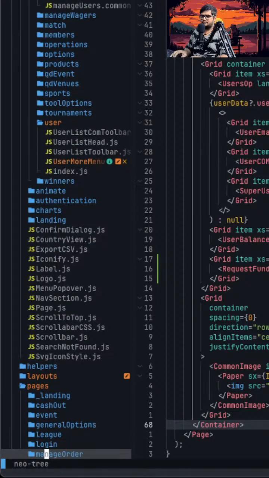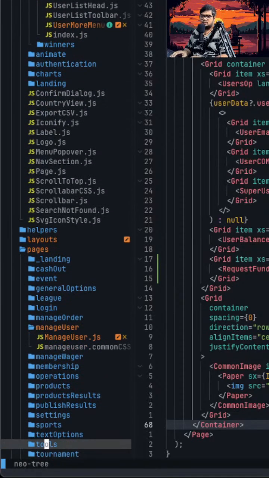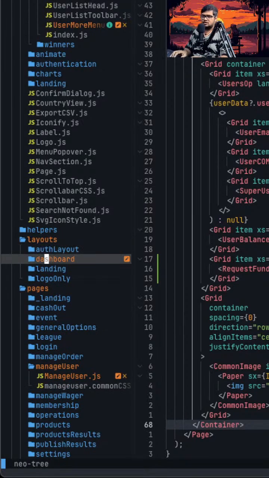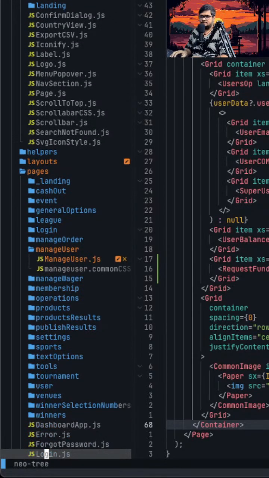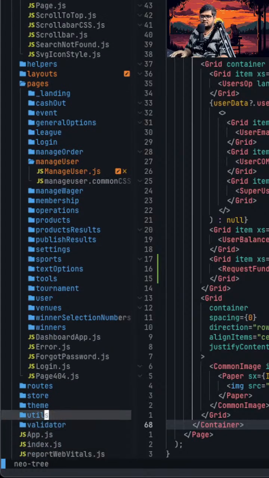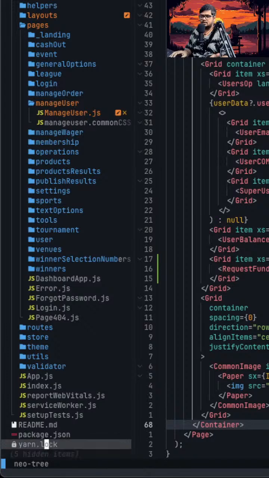There are layouts, and under this we have pages, so every page can have a different layout. I created a layout folder below which I have a pages folder. All the pages are there. Layouts I have like this: auth layout, dashboard layout, logo only, landing layout. So layouts could be different based on the page. We have routes where I store all the routes. We have store, theme, material UI theme, utils, and a validator for when I want to use a form. So the form validator goes here. That's pretty much the same stuff.